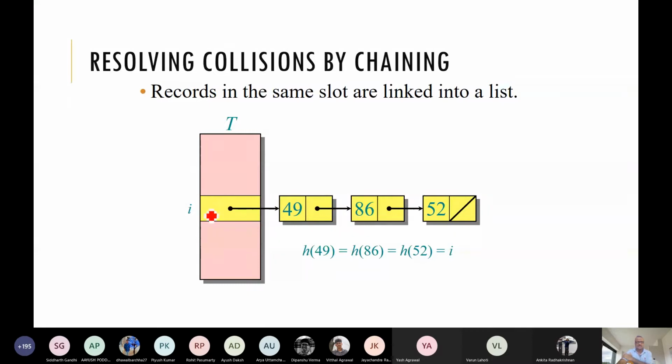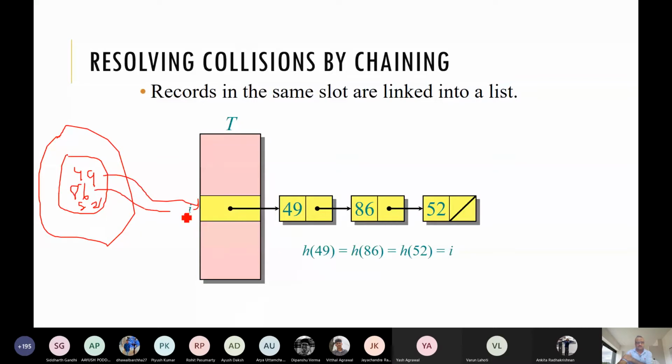So we have a list for the ith slot: these keys, 49, 86 and 52. All are mapped to this ith slot. Their h values are same. So that is called collision, right? Their hash values are same. So in that case, we need to have a linked list outside the table. That is called a chain. So this is the chaining method to handle the collisions.